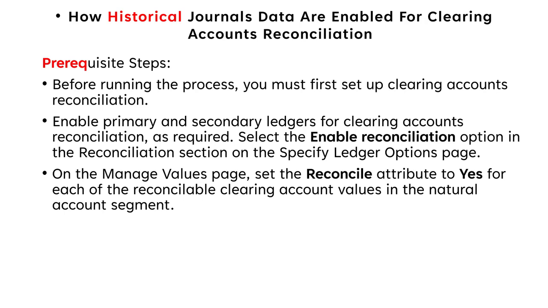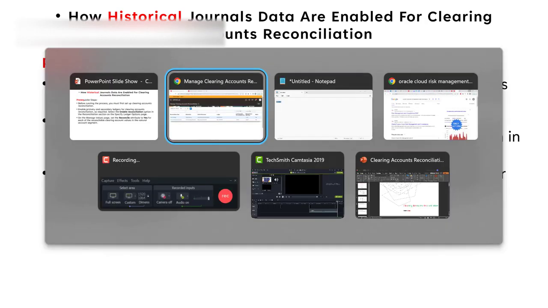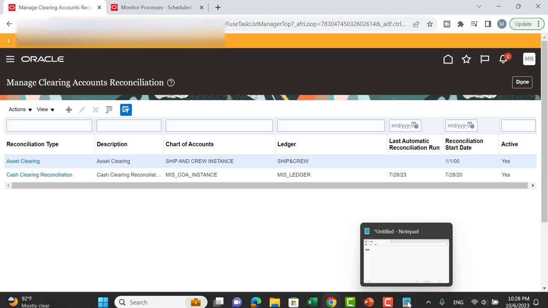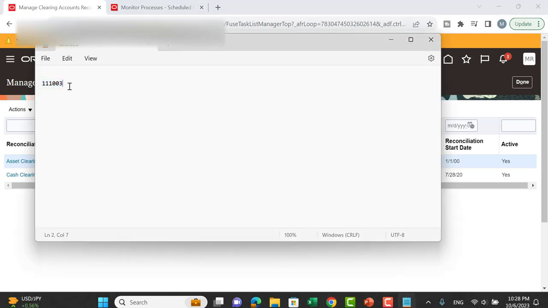So this is how the Enable Journal Lines for Clearing Account Reconciliation process prepares historical journal lines for reconciliation. Now what I will do, I will again come into the application. I will create two journals for this account.